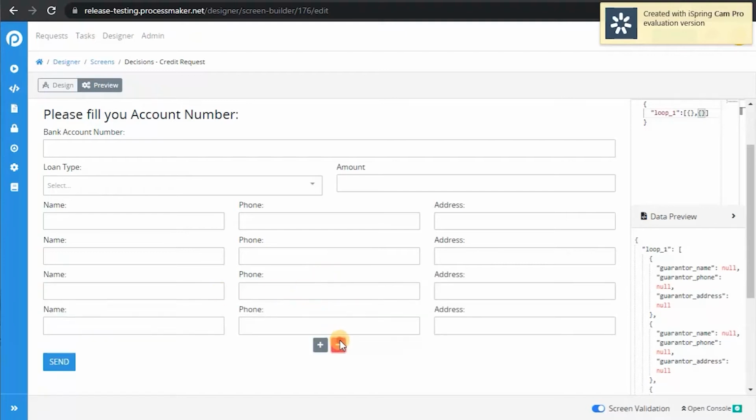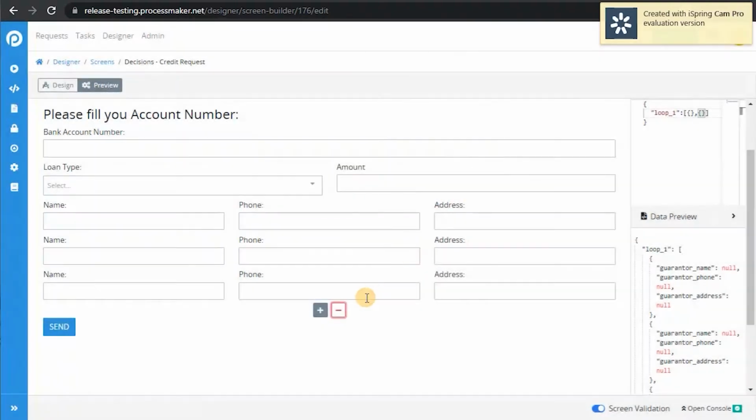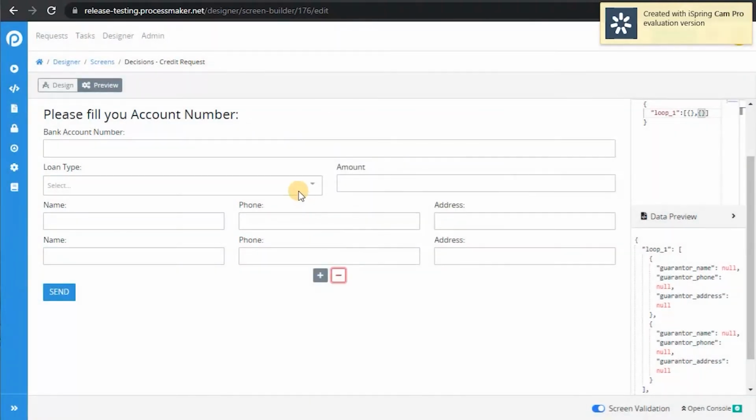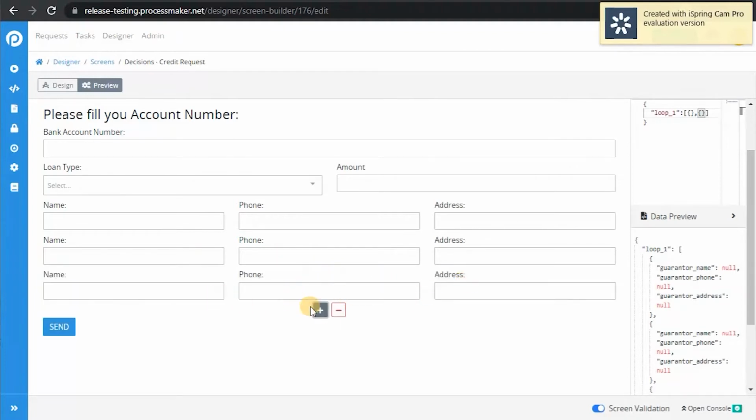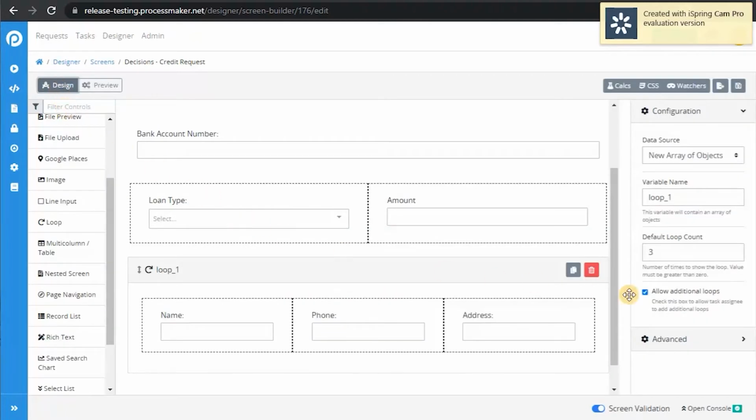So in this way we can allow the user to add guarantors at will. So in that way we can use loops to repeat something, some elements that we want to reuse a number of times.